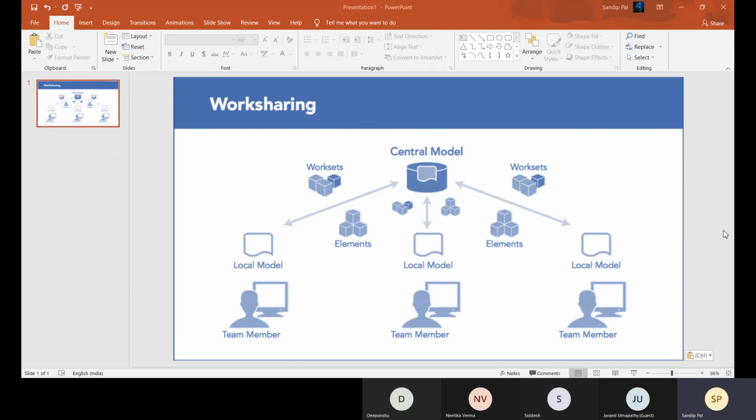This process is also called collaboration. We will find the collaborate option in Revit. I'll share the screen of the software later. So this is about the process, and let's look at this picture.